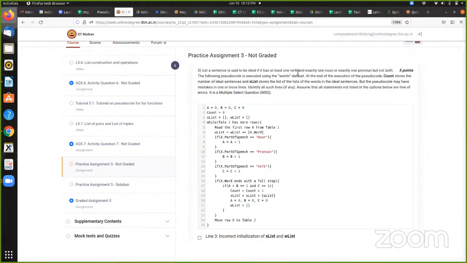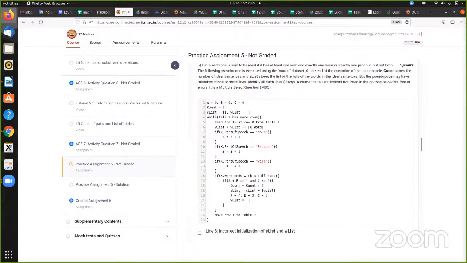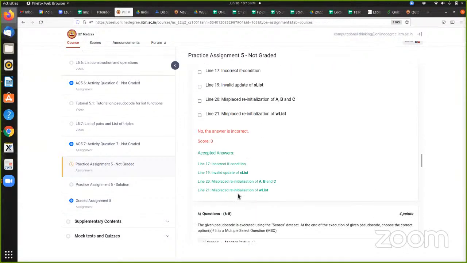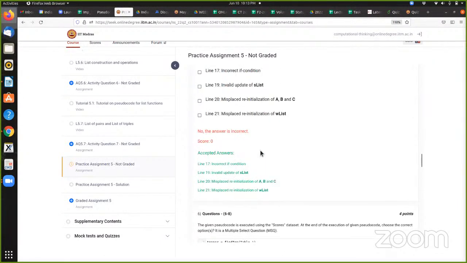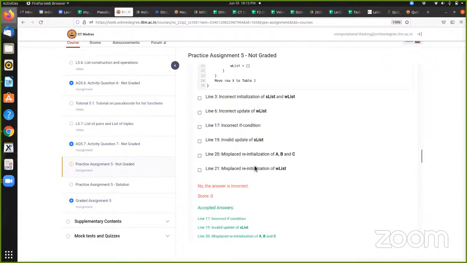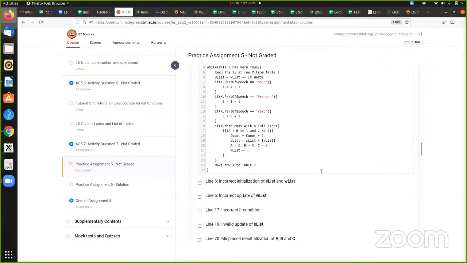If we have one verb, then C = C + 1. But we should not have both pronoun and noun. So there is no error in this line. Where is the error, then? Is this line invalid? No, line 17 has no error. It is an incorrect if condition. Now you have to think what it should be.